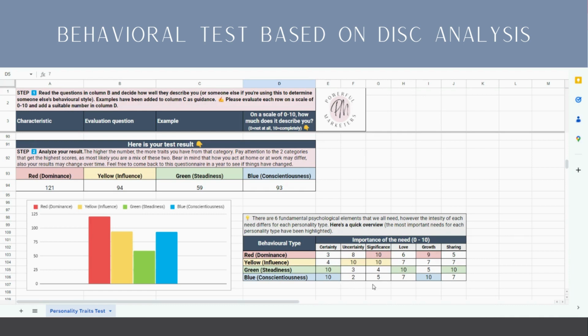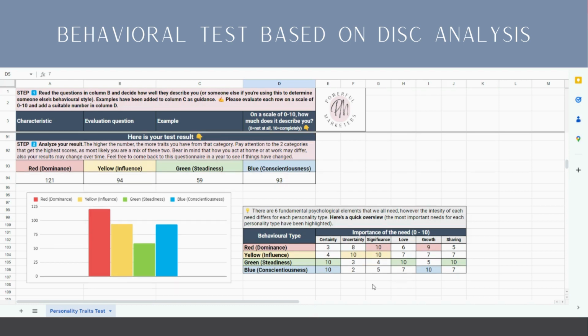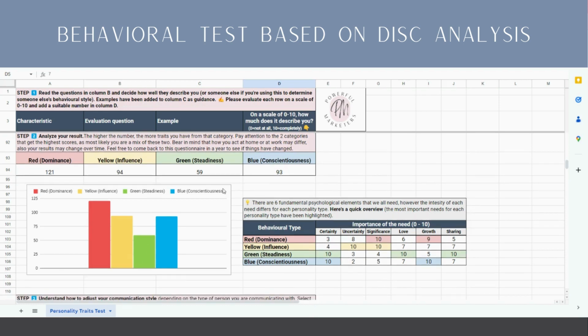You can find out more about the personality types from our previous blog posts. It will be linked next to this video, so you can find out more about yourself and what the actual results mean in your context.